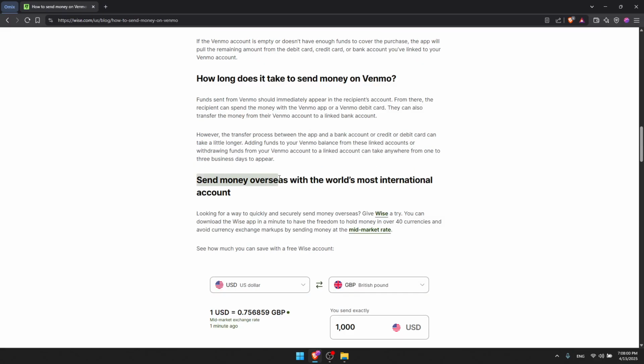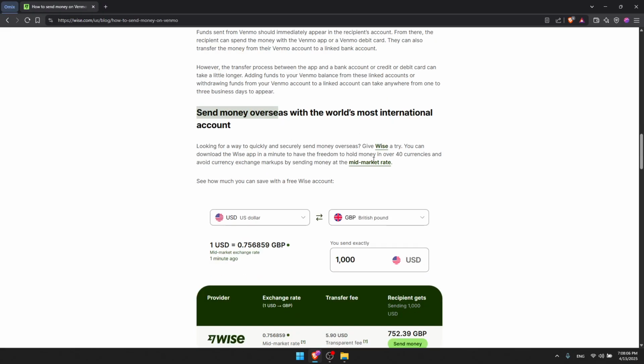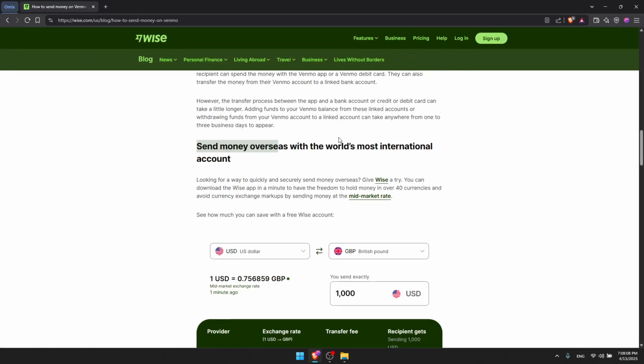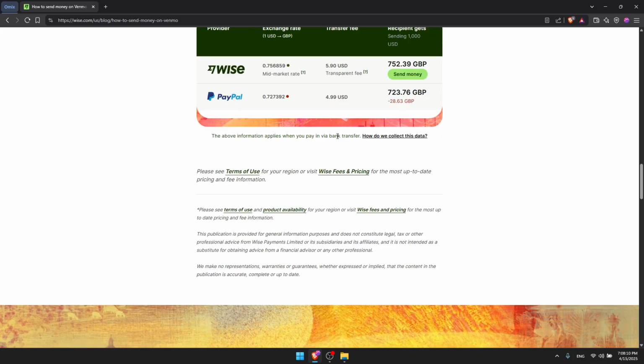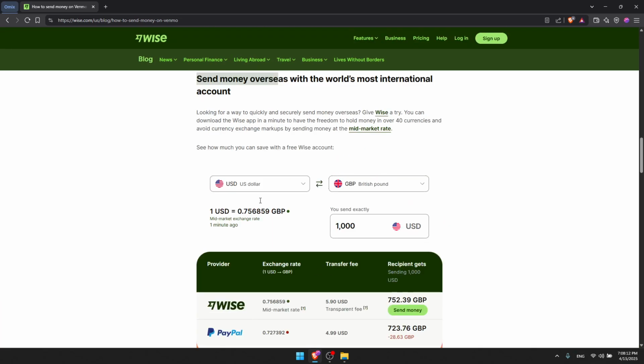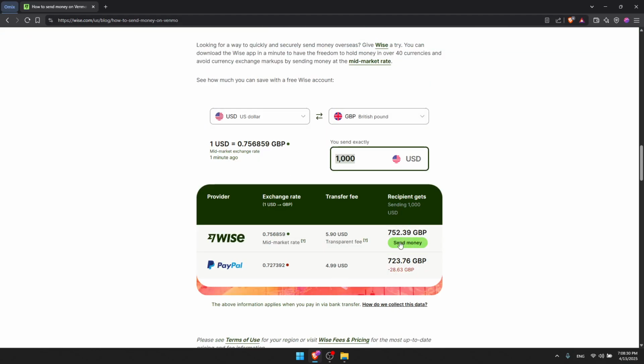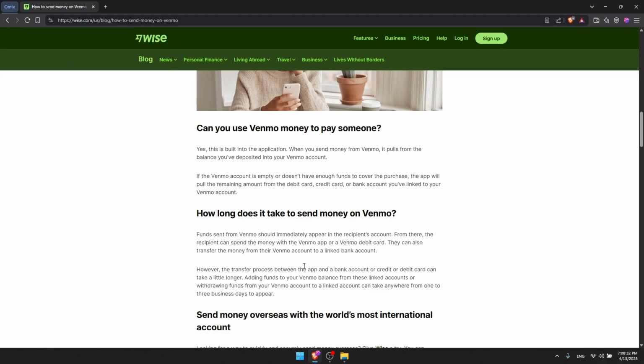Of course, you can send money overseas with the most international account. You'll be able to do that with Wise, as an example, because this article is supported by Wise, so they will promote themselves as well. And of course, here you can see the trade or market rates. As an example, if you're trying to send US dollars to someone that has pounds, you will be able to see exactly how much they will receive, for example in Wise, in PayPal, and so on.